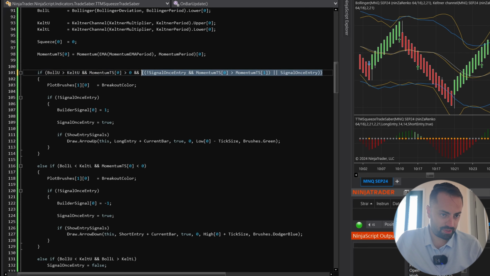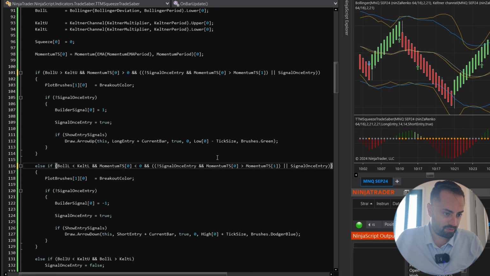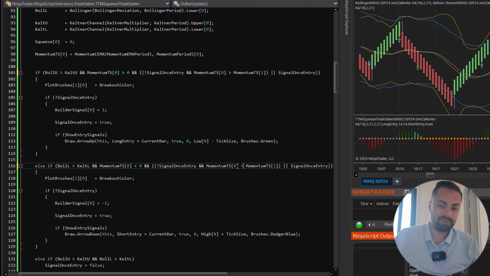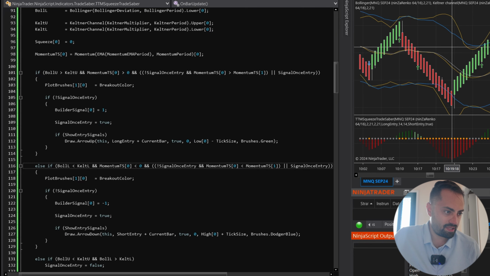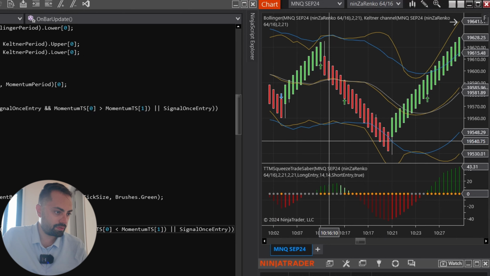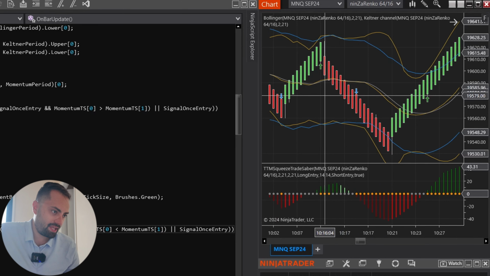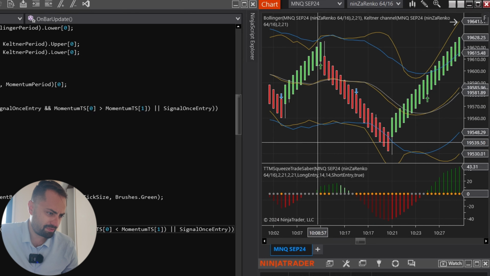So I'm just going to copy this part of the code, and I'm going to come back to our short side. I'm going to paste in the exact same, except I just want my momentum to be going down when we're going short. Once we have that, let's just hit compile, see if that fixes our problem. So I'm going to hit F5. And now we no longer have that long signal on the way down.